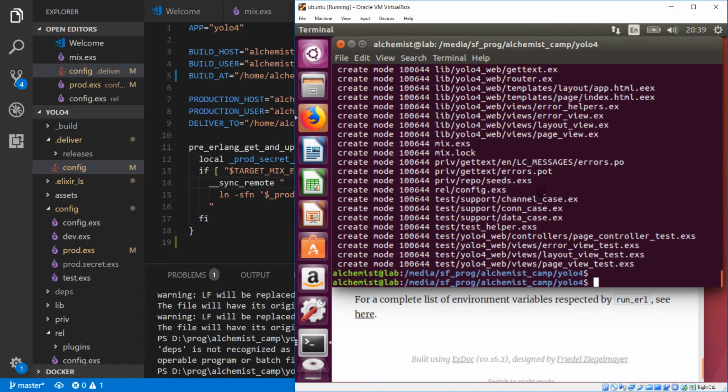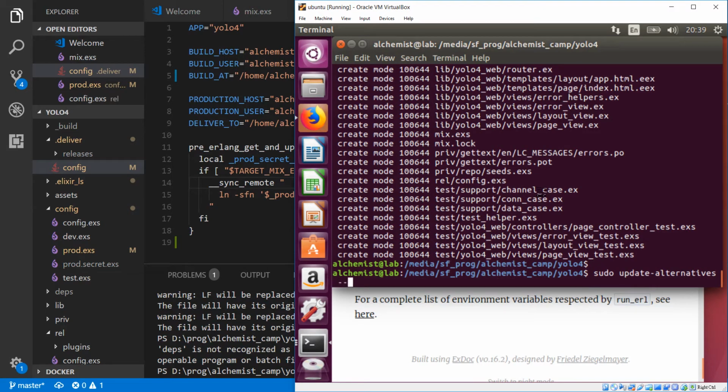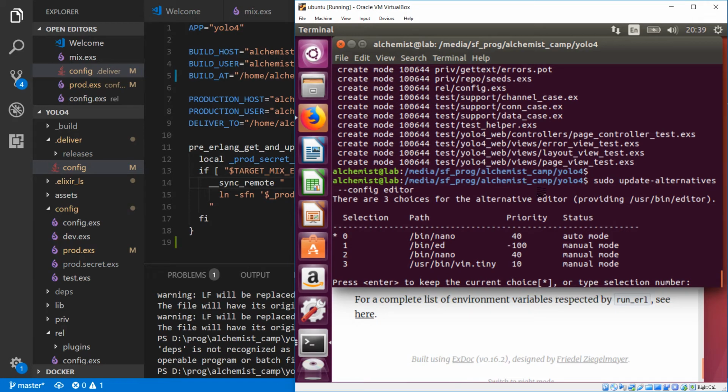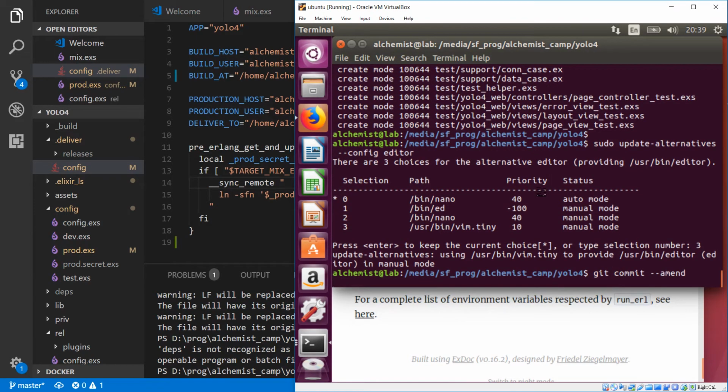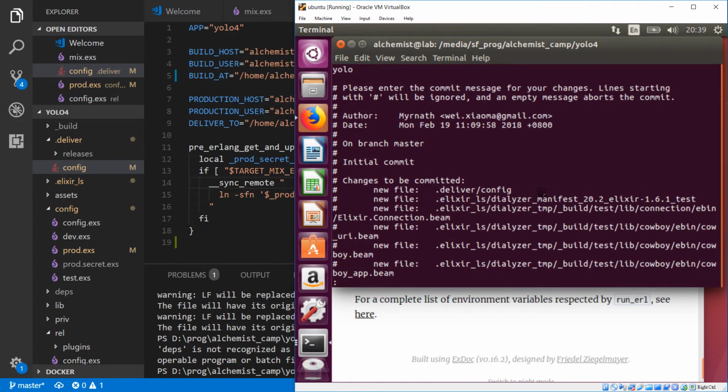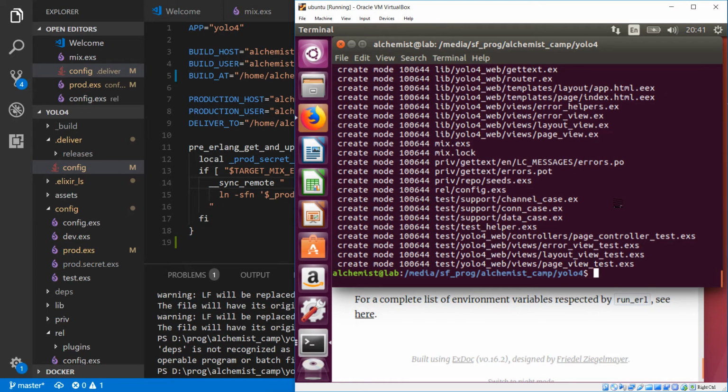How did I change that last time? It was sudo update-alternatives --config editor. Oh, we don't have the real vim option here, just the tiny. Oh, that's fine. I've only been using core VI stuff anyway. Okay, so now do that. Commit. Let's see if we can actually make a release.